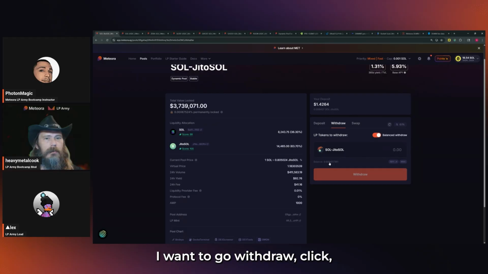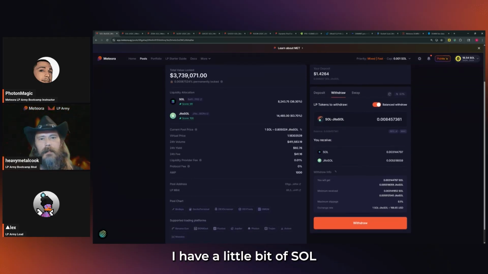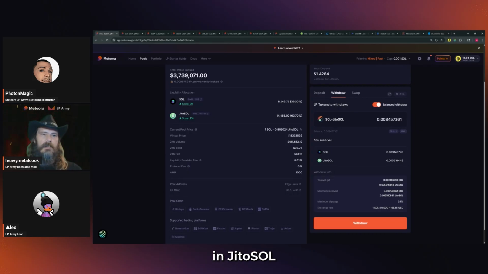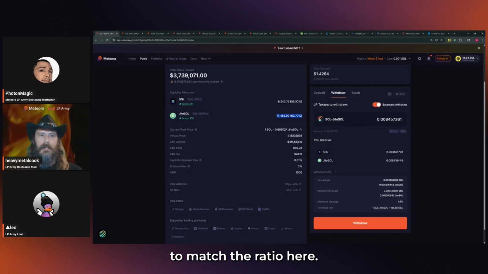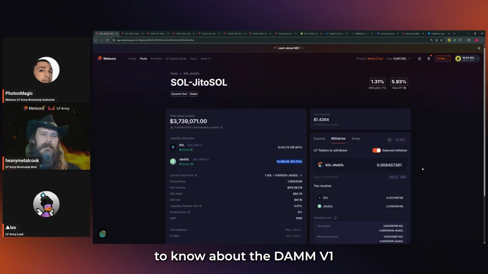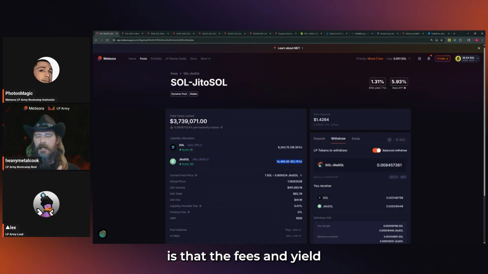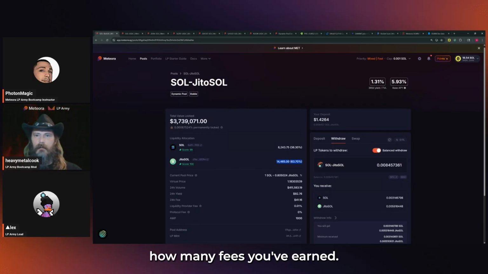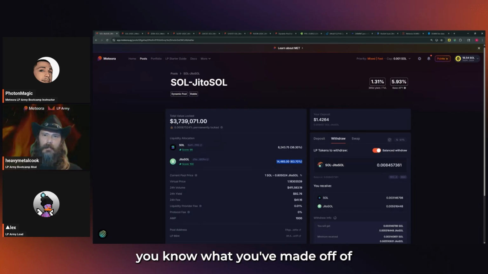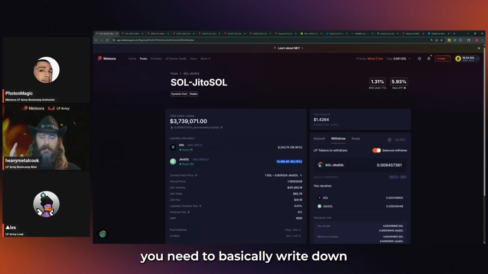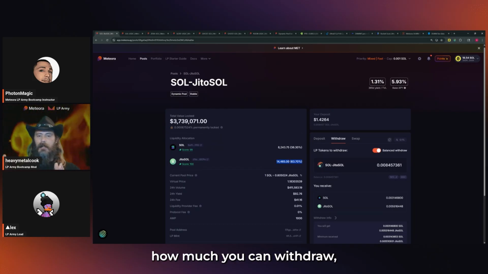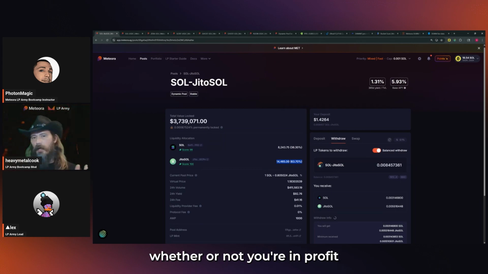We will see here, I want to go withdraw. I click, and we will see that I have a little bit of SOL and a little bit of JitoSOL. So what it did when I put in only SOL is it converted some of my SOL into JitoSOL to match the ratio here. One important thing to know about the DAMM V1 is that the fees and yield are automatically compounded back into the pool, so you can't see exactly how many fees you've earned. The way you know what you've made is to write down and record somewhere how much you deposited, and later how much you can withdraw, and you'll know whether you're in profit or loss.